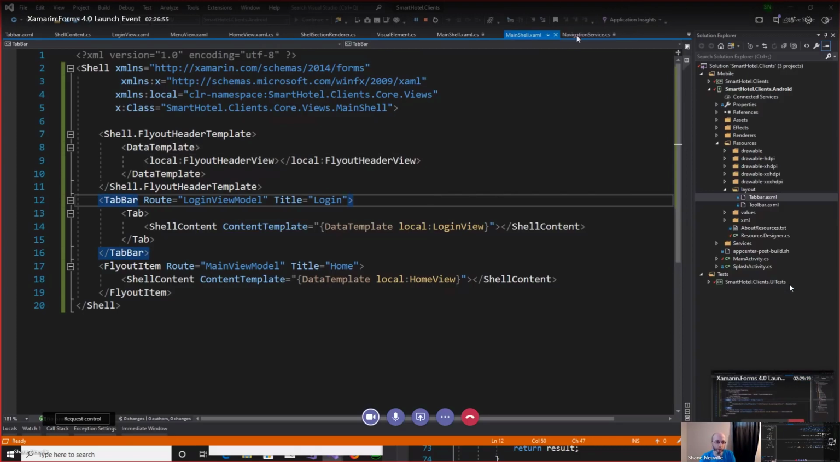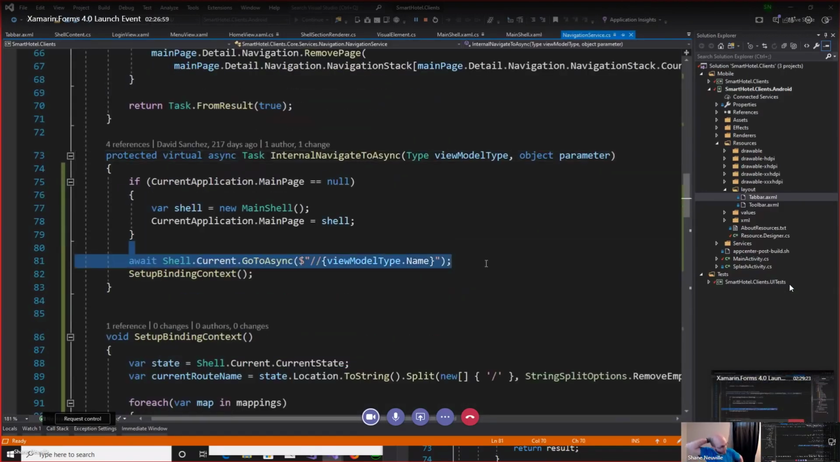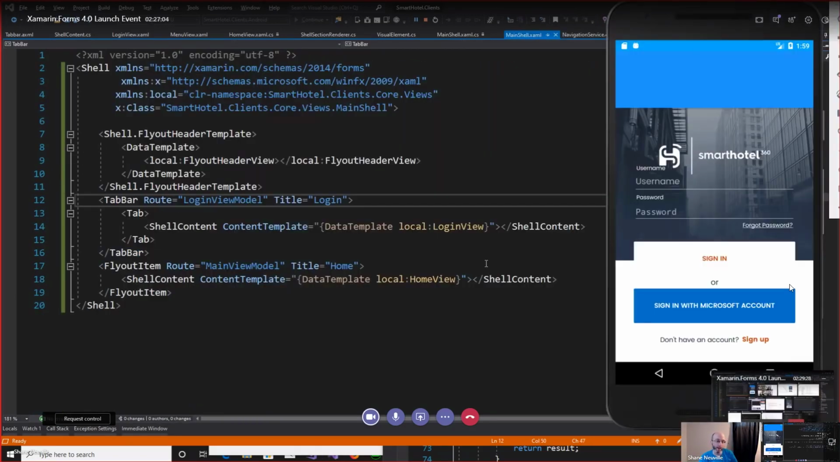So you can essentially replace the entire navigation service here just by grabbing the view model type name instead of having to do the whole thing. So just a quick demo of neat ways that you can wire it together. And this in fact does work.